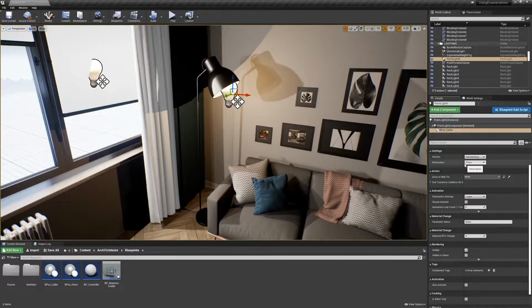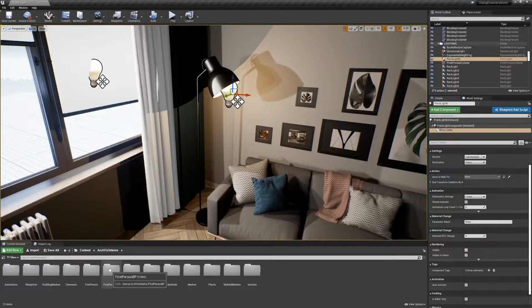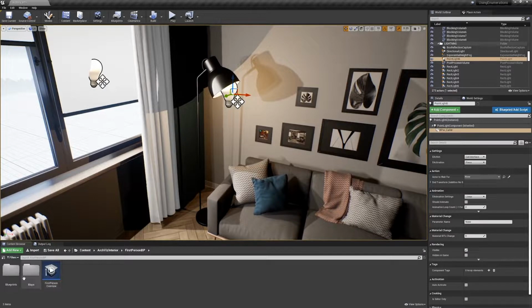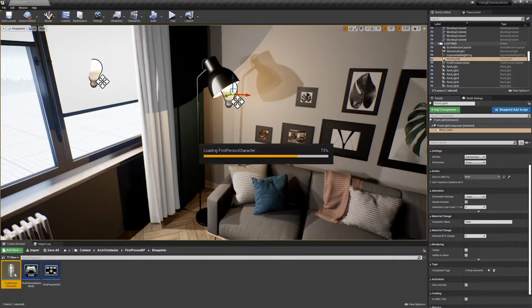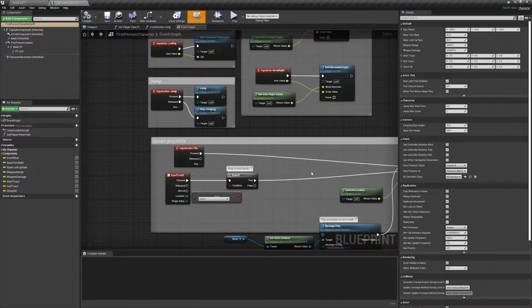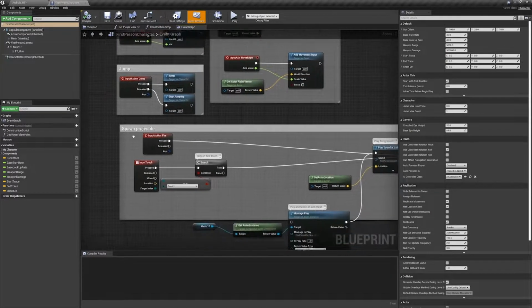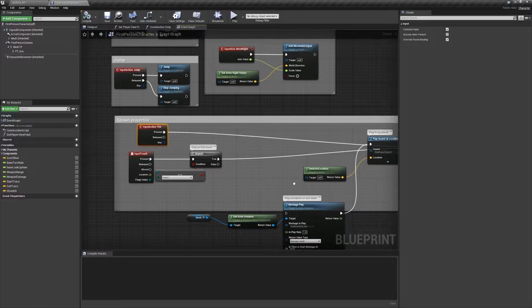Pressing is done inside of the first-person character. Open that blueprint that was provided with the first-person template, located in the content browser inside of ArcViz Interior First-Person, BP Blueprints, and open first-person character. Let's see what has been changed. Pan down to the Input Action Fire event.